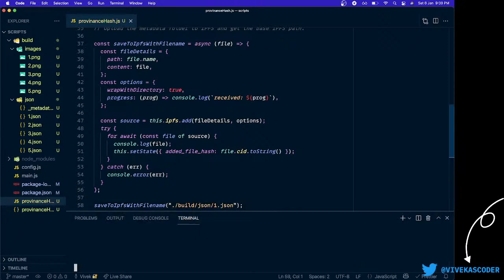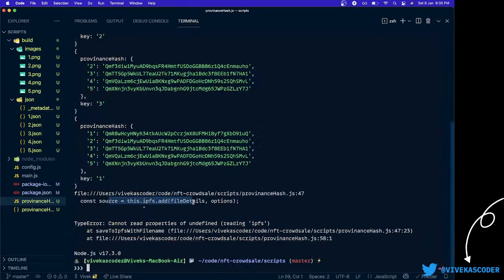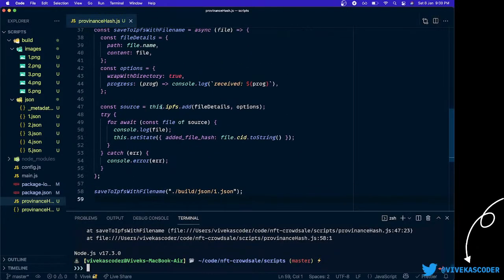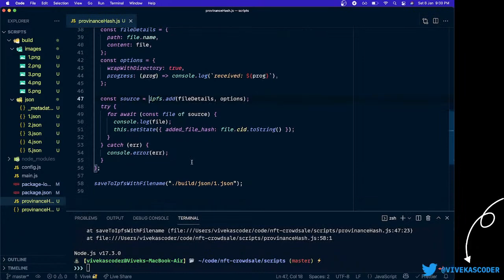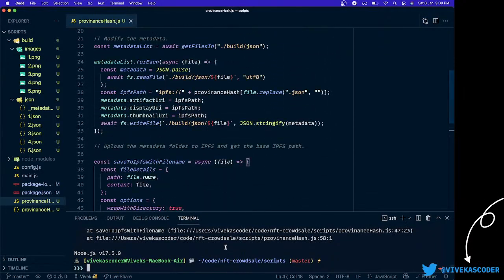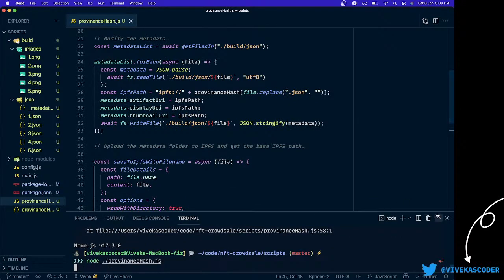So this is what we have. Let's see, node dot slash provenance hash. So we get an error. Yeah, it's not gonna work. They're referencing the IPFS. So this is fine. We have IPFS object here. Let's run it again.